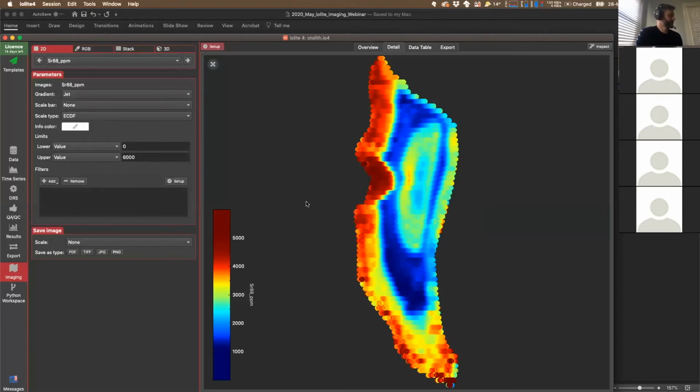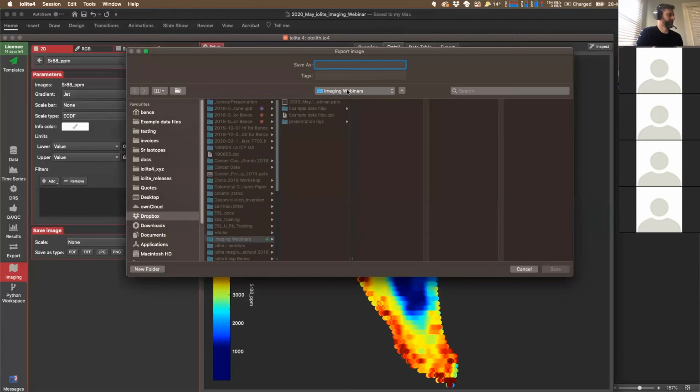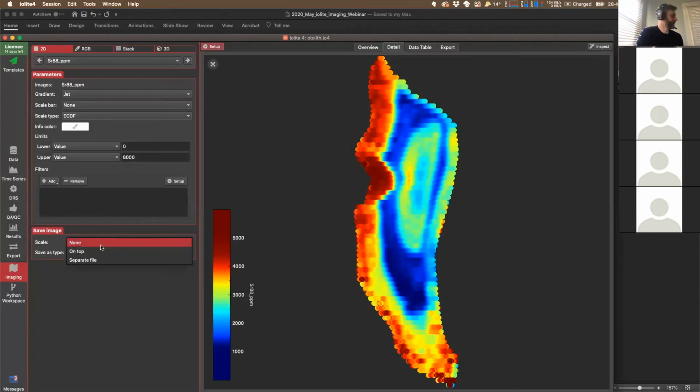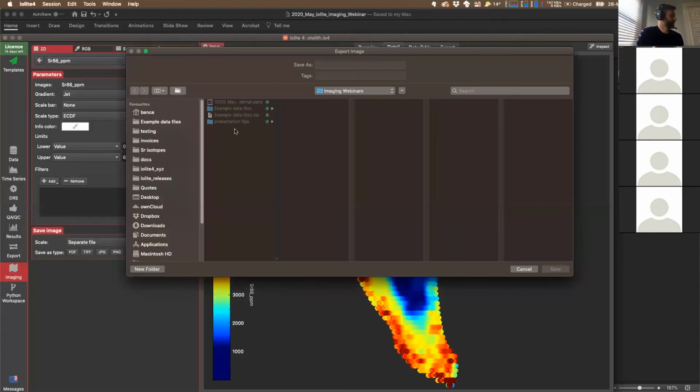If I wanted to save this image out, I could just click what image type I want to save. So if I want to save a PDF, just click that, and it's going to save that image that we see as a PDF. We can include the color scale either on top of the image or as a separate file. So if I was to say that it's, say, a PNG, I'm going to call this export 1.